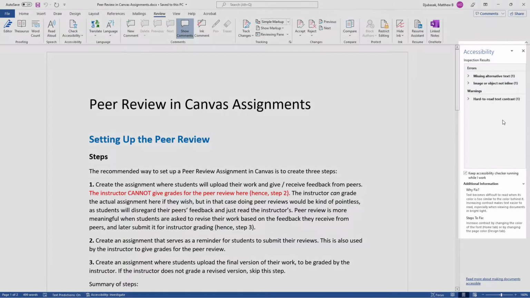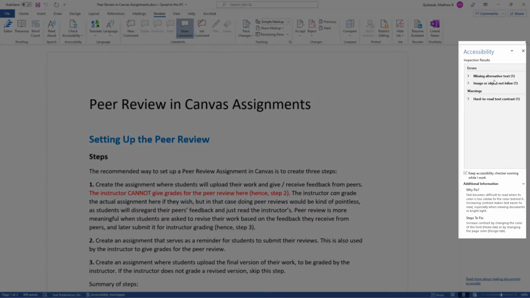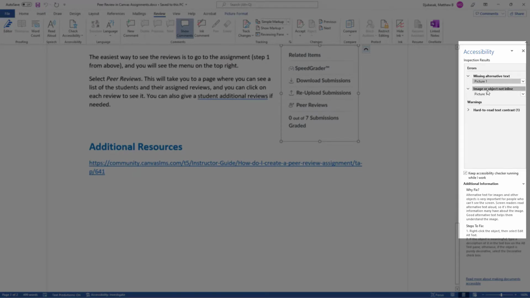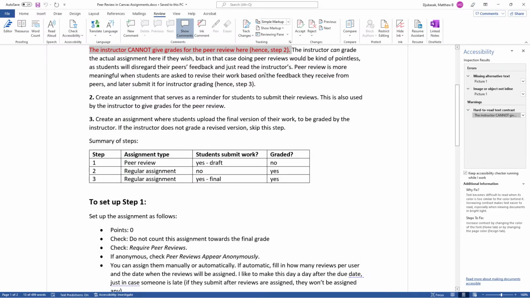As you can see, I'm seeing some errors: missing alternative text in this picture, the image is also not in line, and some hard to read text contrast, which is this red text right here.